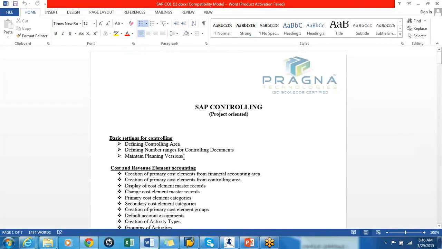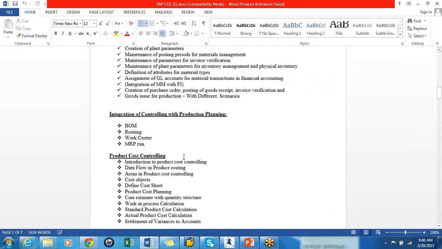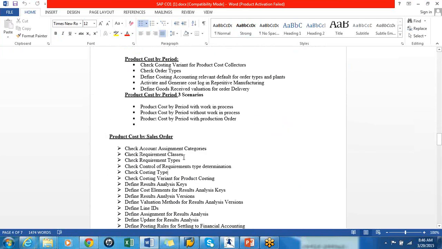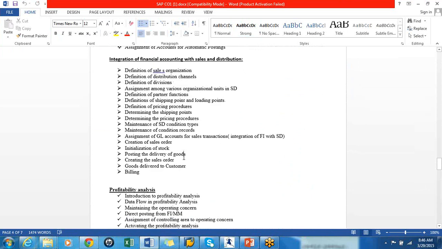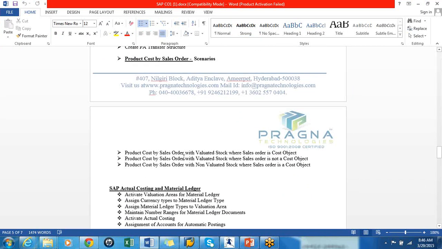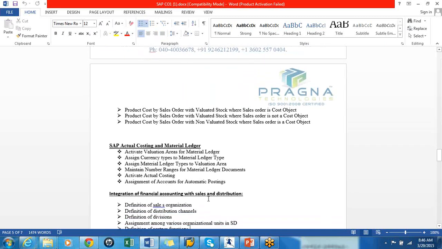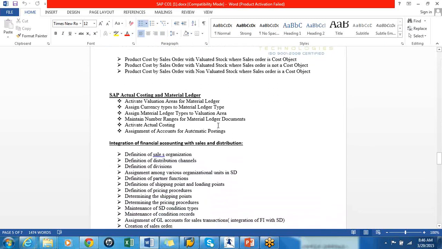This is the content we are going to cover. For all the contents, whatever we have discussed up to now, say sales order costing, actual costing, material ledger. So this material ledger is a very important topic. Actual costing material ledger, this is also we are going to cover.